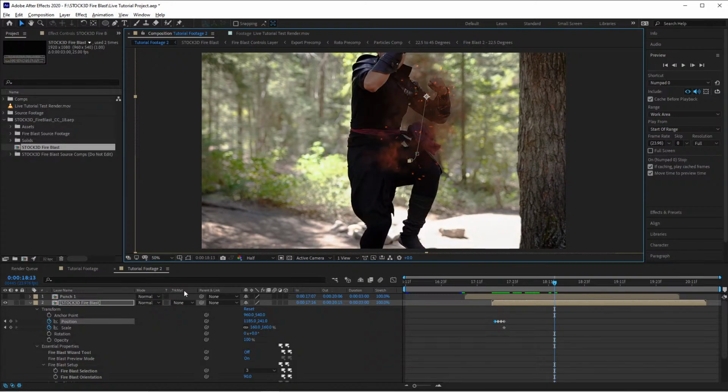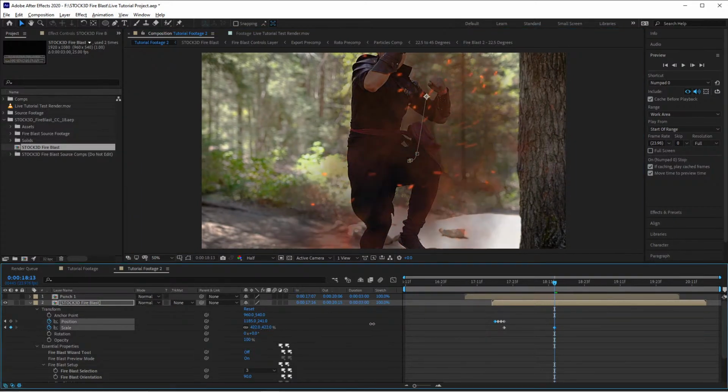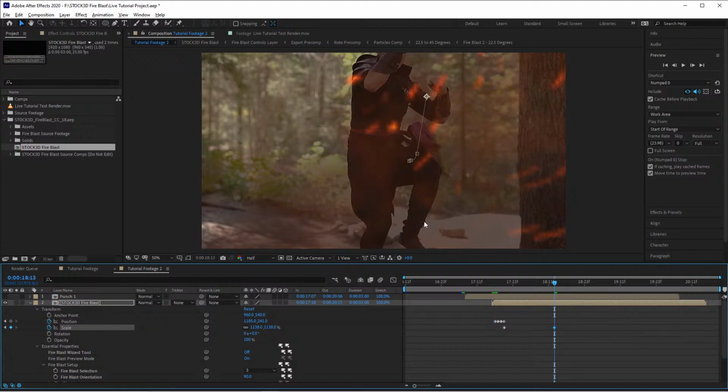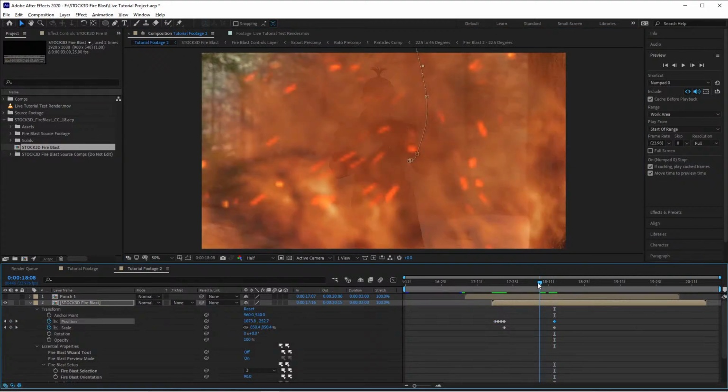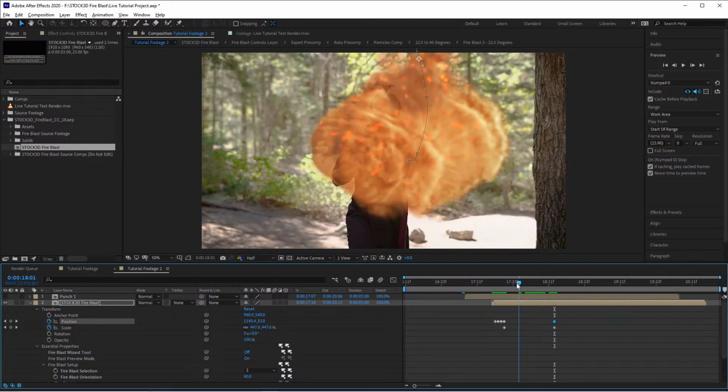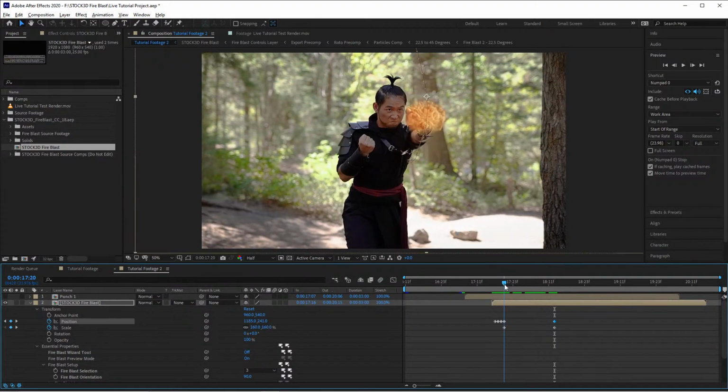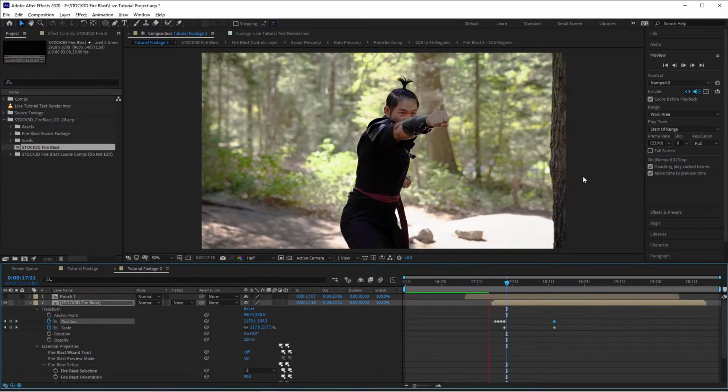Then we're going to scrub forward in time until the smoke starts to turn black, or the fire starts to turn black. We'll scale this up real big. We'll maybe move it kind of upwards because it does have kind of a downward trajectory. And we'll check out what that looks like now. Not too bad. Let's go ahead and do a RAM preview here real quick.